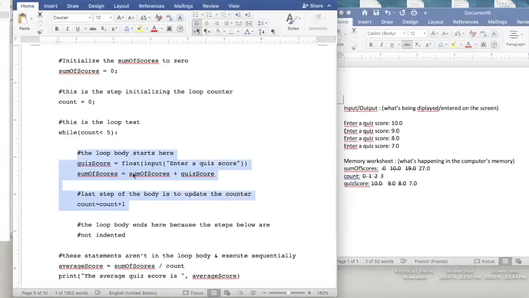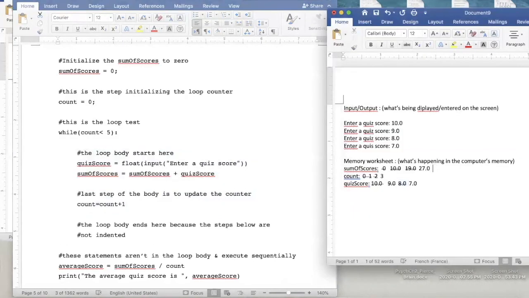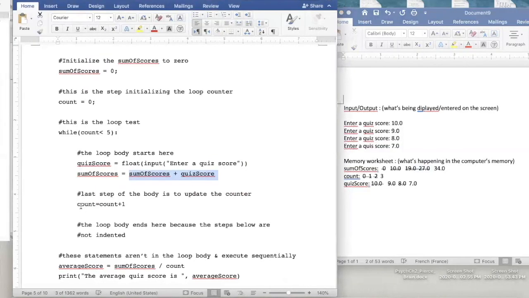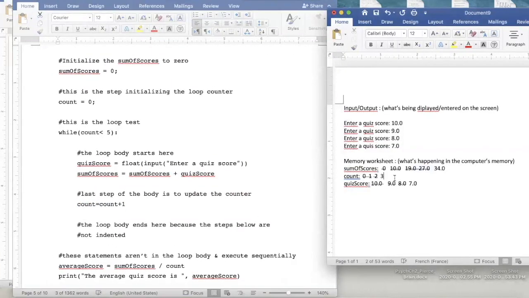Then we're going to perform the arithmetic operation. We're going to add the sum of scores and quiz scores. So we're adding 27 plus 7, that's 34. And then finally, we want to update the value of count so that we add 1 to it. So it's 4. Excellent. Then what do we do after we've done the update step?